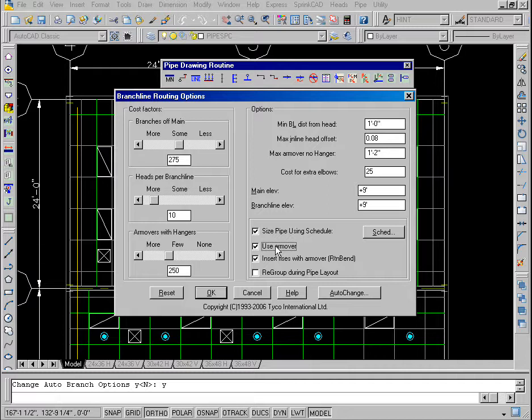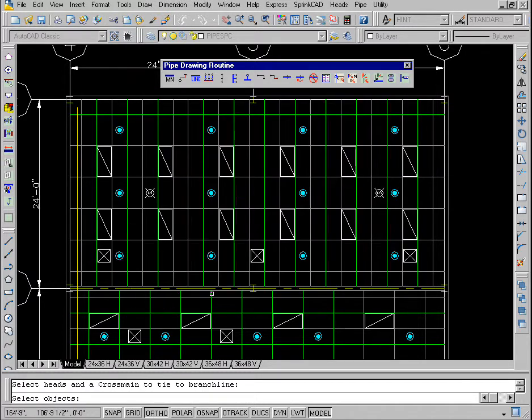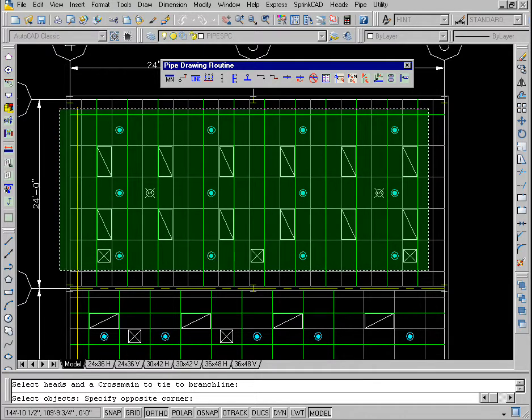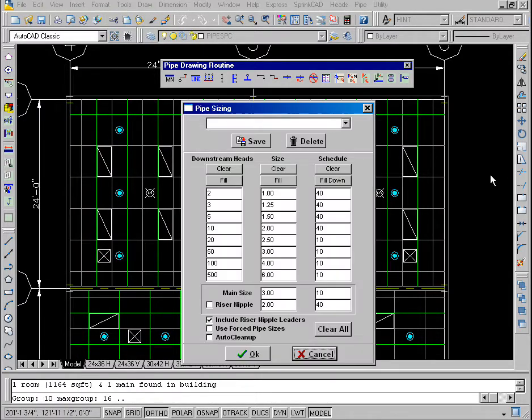Press OK. With a crossing window, select all of the heads and the main in the upper office. Press Enter and the pipe sizing dialog box will appear. Set 1.5 to 9, 1.25 to 8, and 1 to 7. This will effectively size all branches, including arm overs, to 1 inch. The branch pipes can be changed later if required.